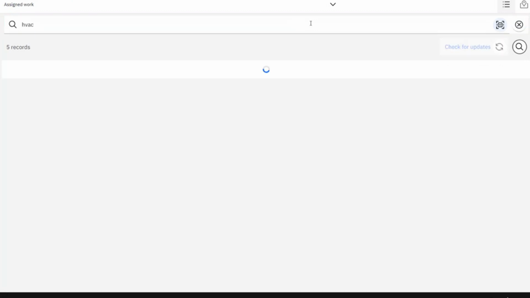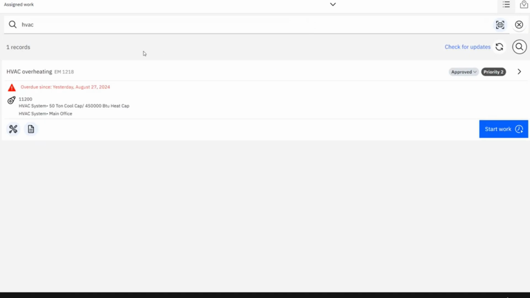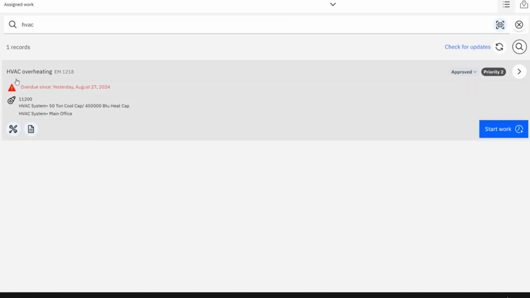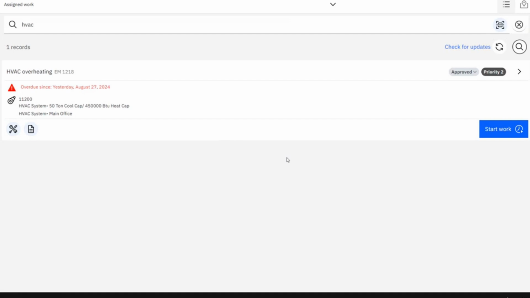HVAC. Out of 5 records, it filtered to one single record. Similarly, if you search through a barcode, it will find it in the same way. The only difference is that you don't need to type it in. Here, when you look at the work order, it will show the description of the work order, what type of work order it is, like an emergency maintenance, the work order number, then any asset or location, the status of the work order, and the priority of that work order.